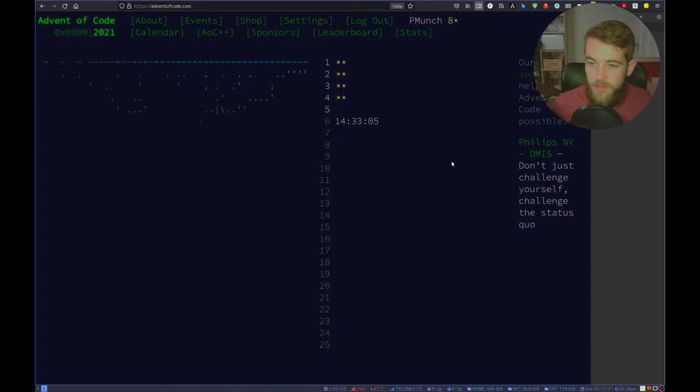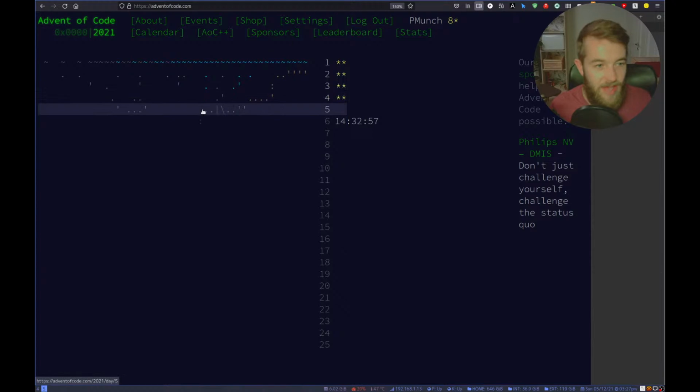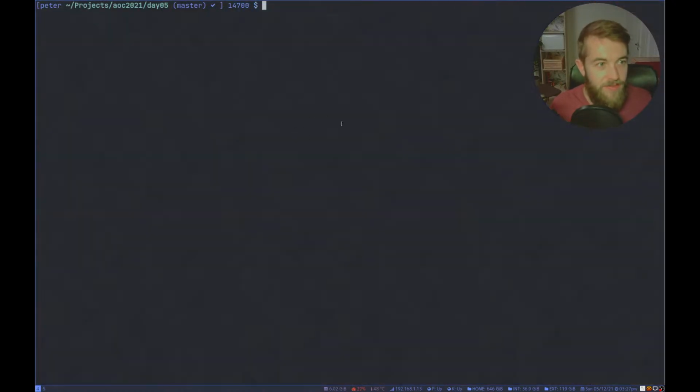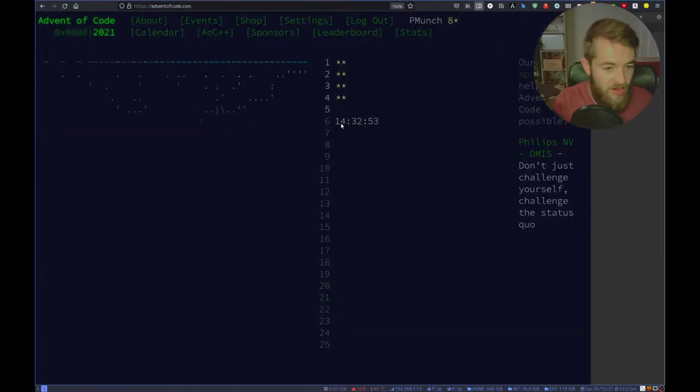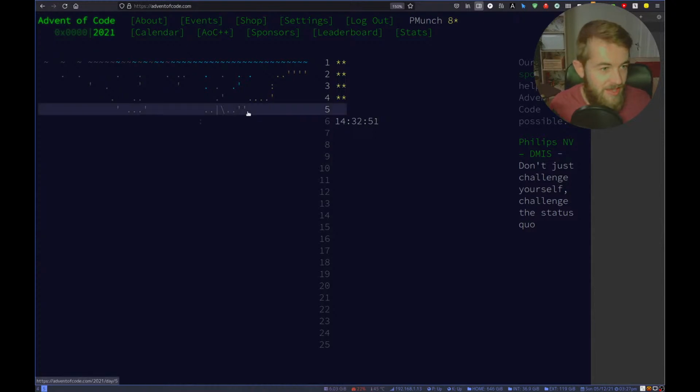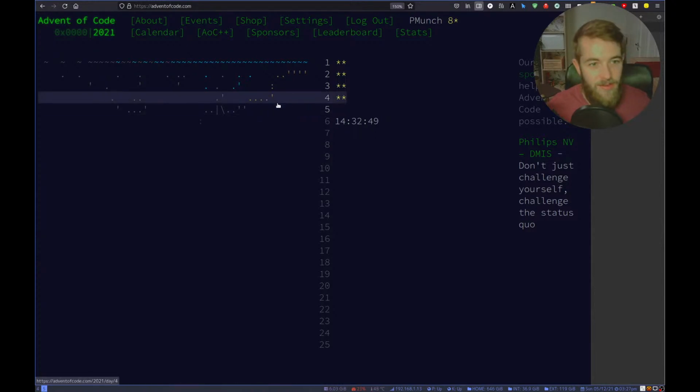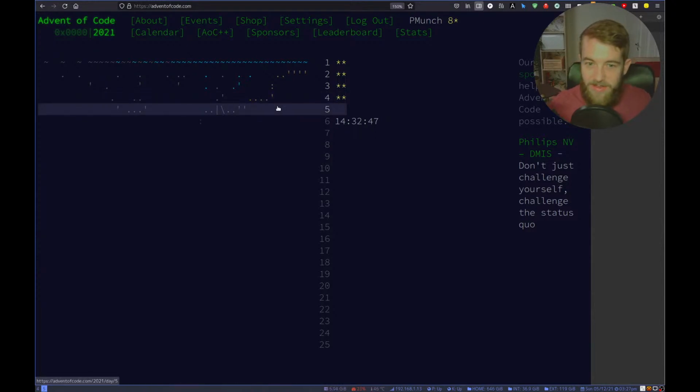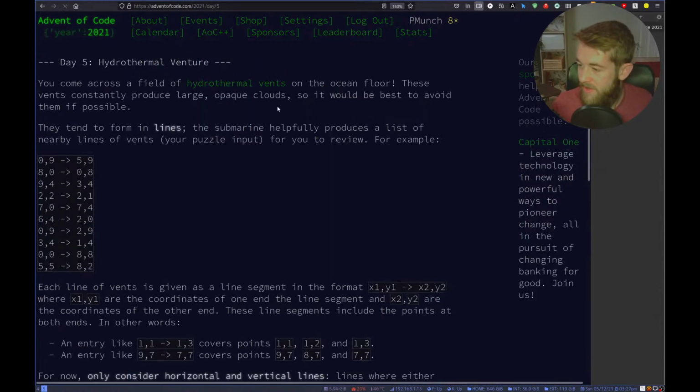So welcome back to day 5 of Advent of Code. Same format as always. I haven't looked at this. I haven't started any programming. I haven't looked at the task. And we'll see if we can solve this. So let's just jump right in.